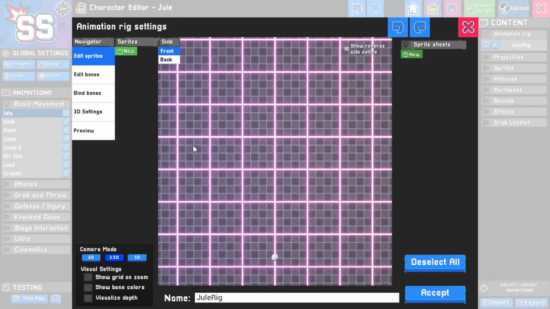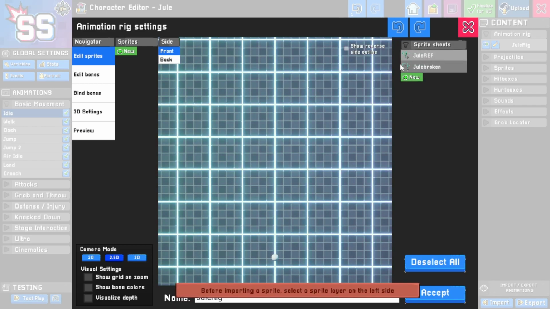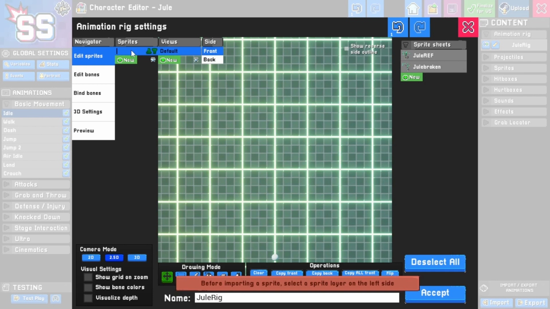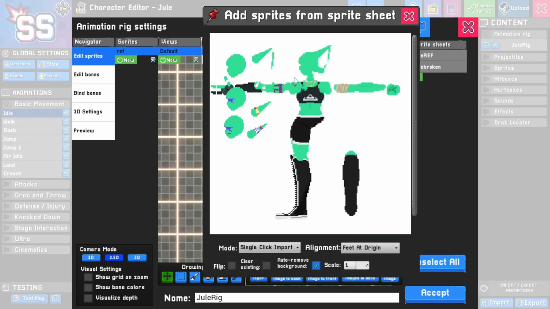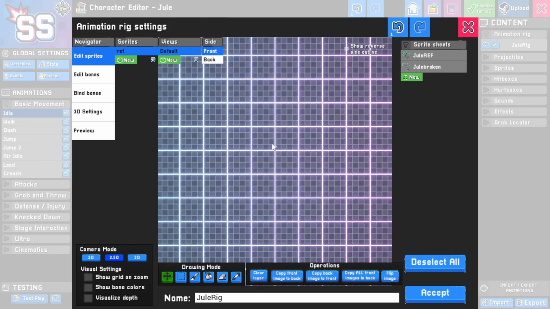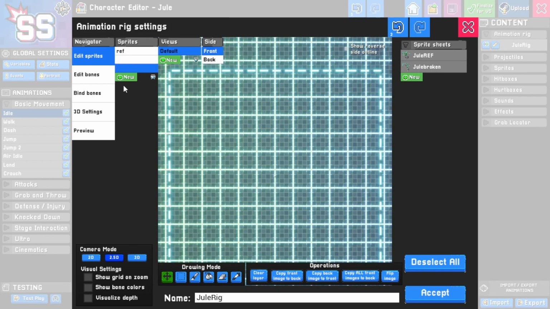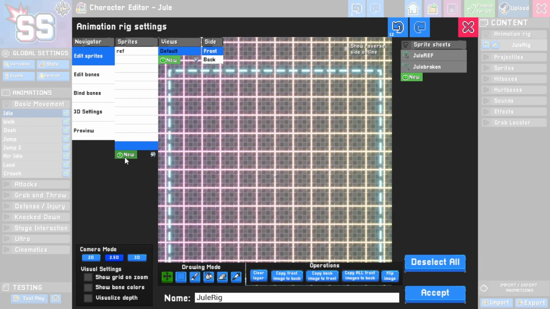Now we're going to take our sprite sheets. You're going to want to import a reference and a broken part. So if you look, you have a reference of how everything goes together on either side. Now, what you're going to want to do is make a layer for every single part that you need. It's going to take a bit, so cut to when I'm done.